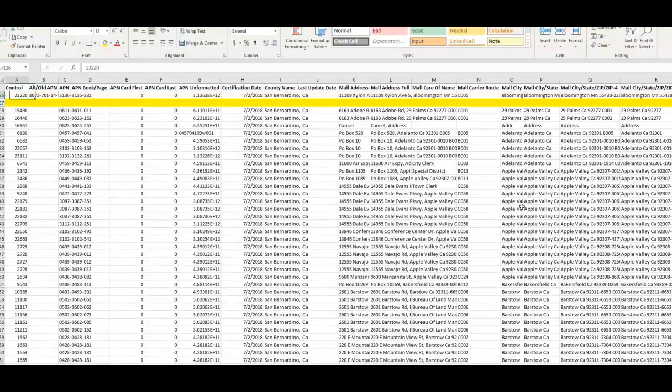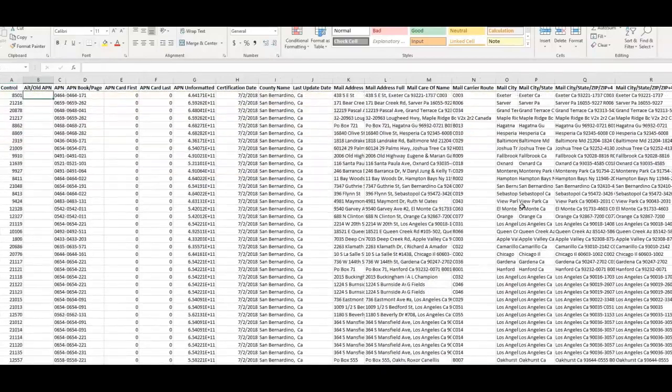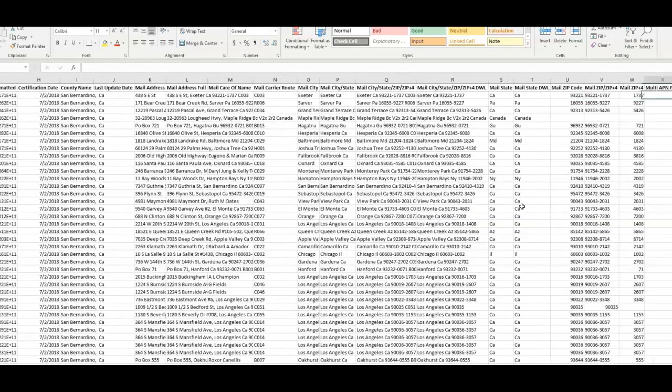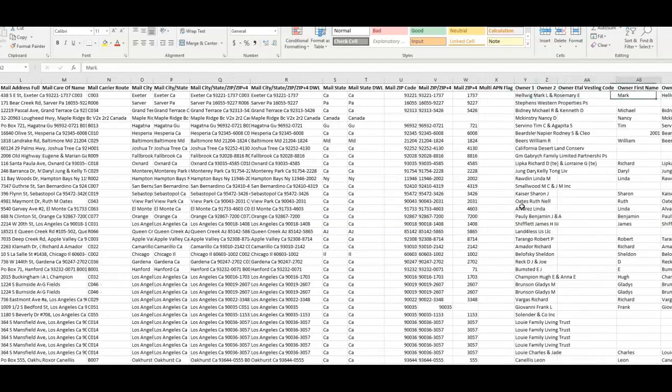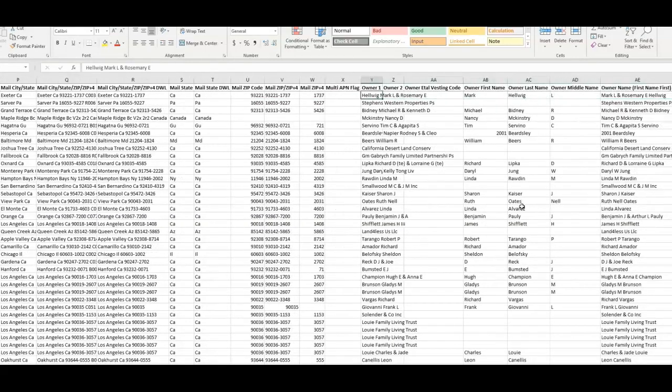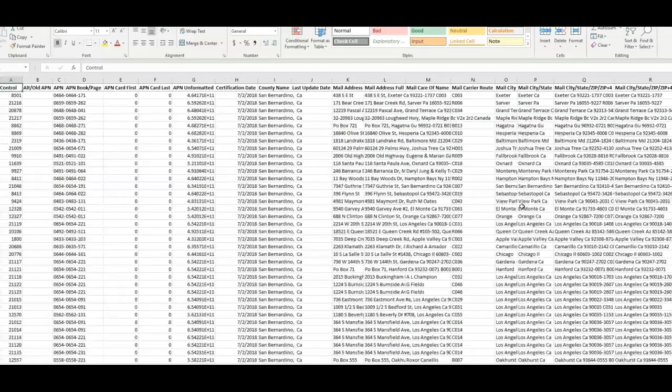Let's go to the top again and sort for name. And by name, I mean owner name. So Mark Helwig and Rosemary E. Helwig, they're going to get a letter for sure. And so I'm going to sort for Y.